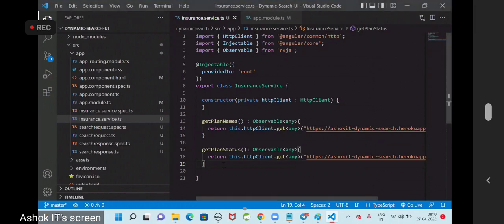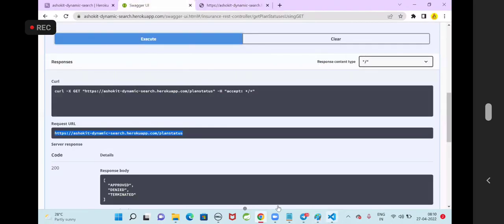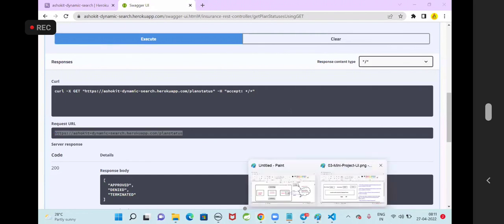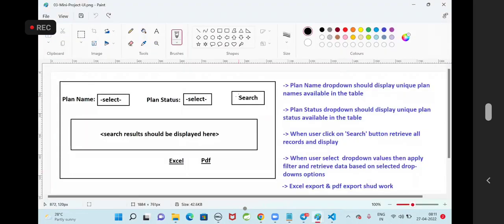Now the third one is the search method. Guys, getting the data for the drop downs is a get request operation. But what about the search operation? Is search a get request or a post request? Search is a post request. Why? Because we want to send the drop downs data to the backend.